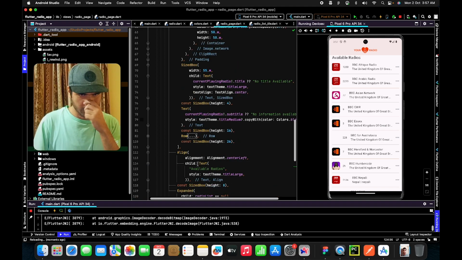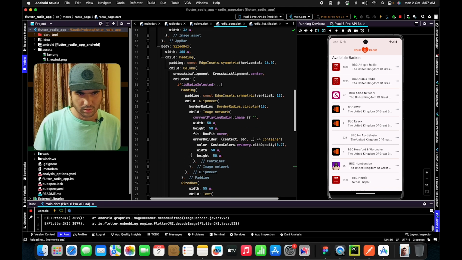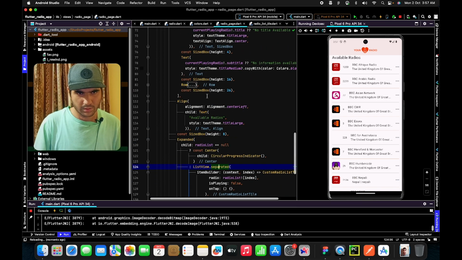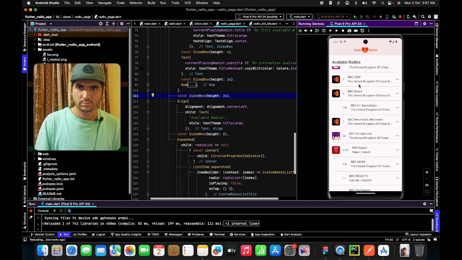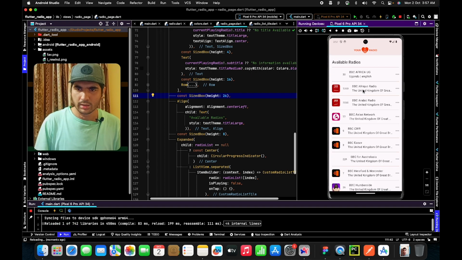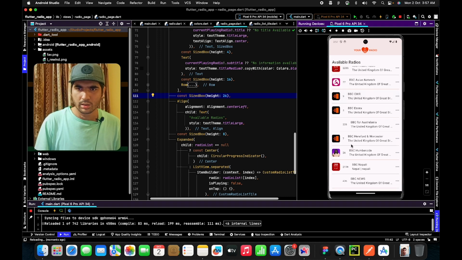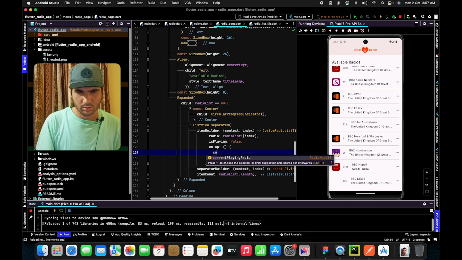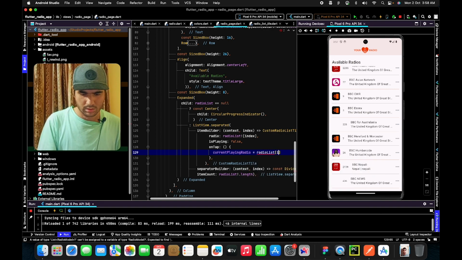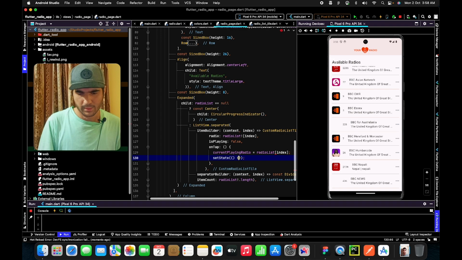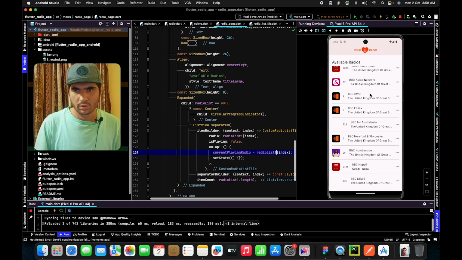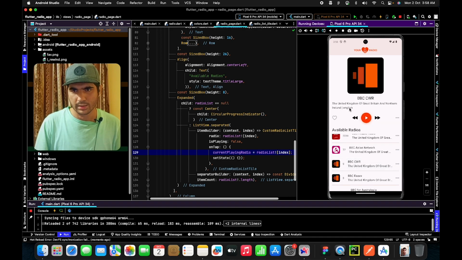Now this available radios sized box that we have after this, I'll put it outside of that. Okay, so we can search for any radio, and on clicking it will start playing. So current radio equals radio list index, set state. Yep. So now on clicking it will start to play that song.